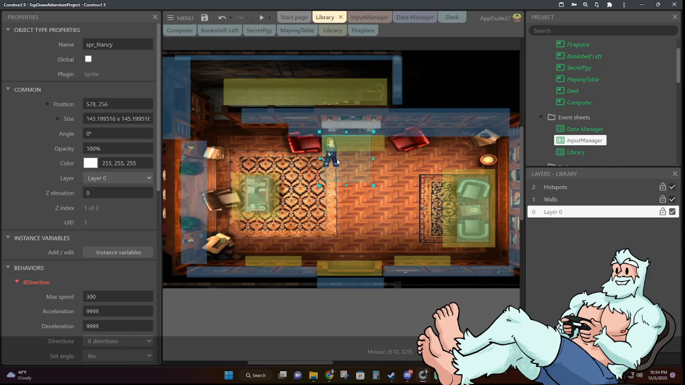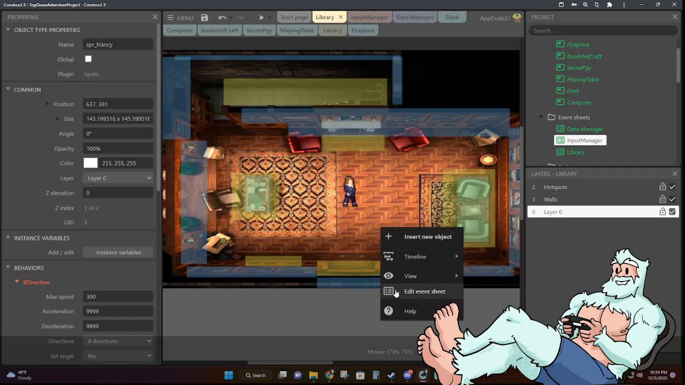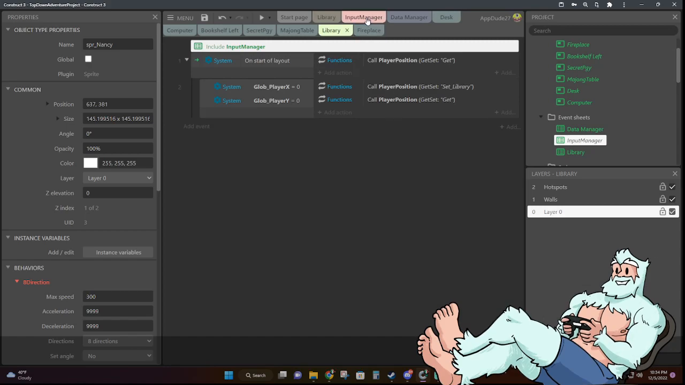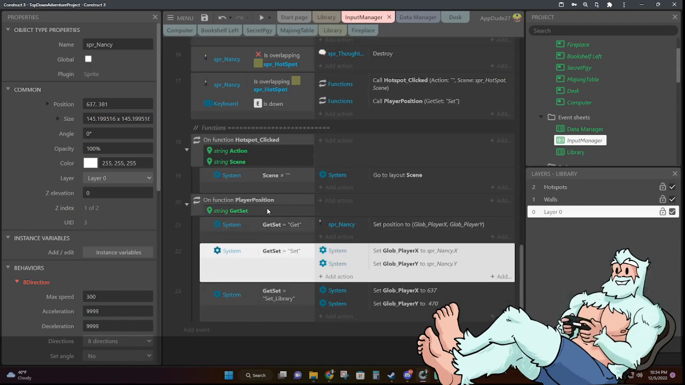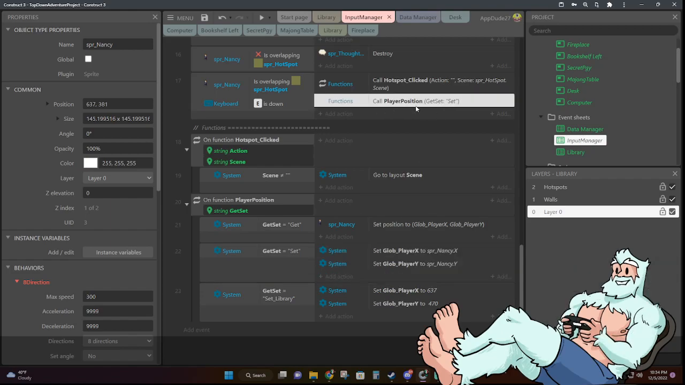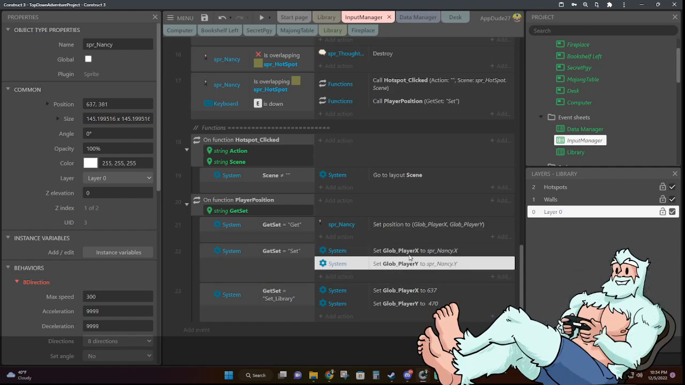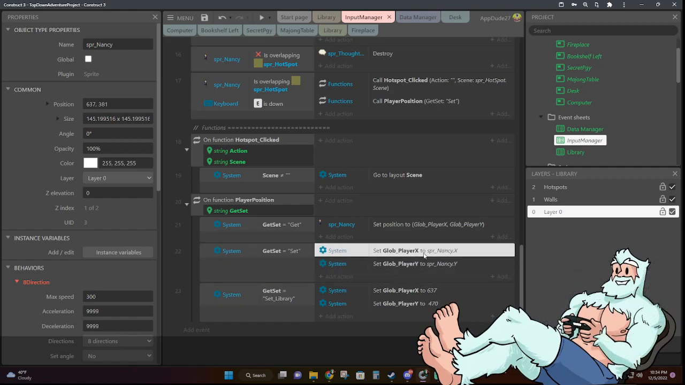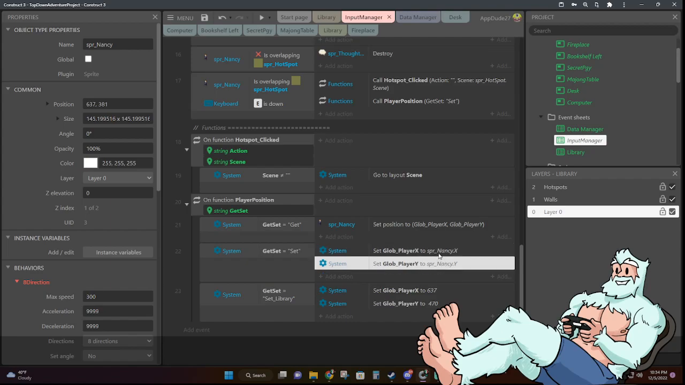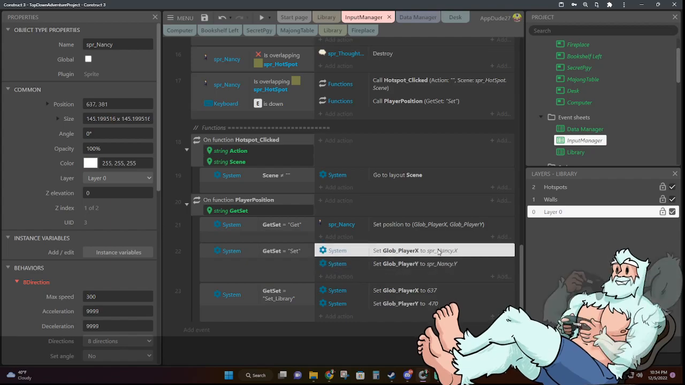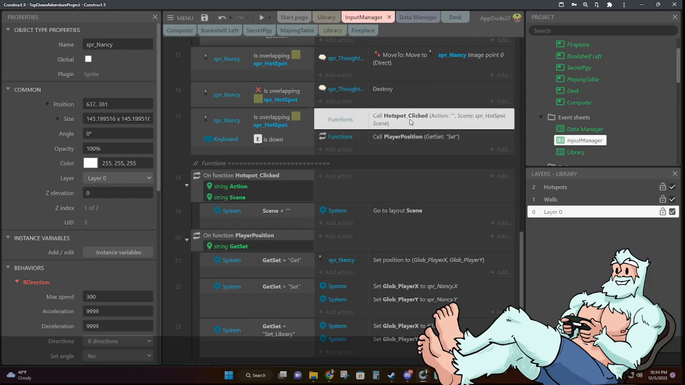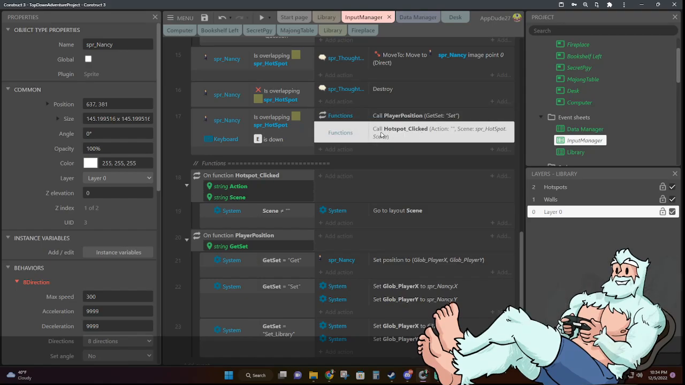I'm making it so that when the player clicks the interact button or hits the interact key, we're calling this player position function with the parameter set. Then it's setting the position that Nancy was in to her current position. That's all it's doing. The next step is that we leave the scene to go to where Nancy wants to go next.